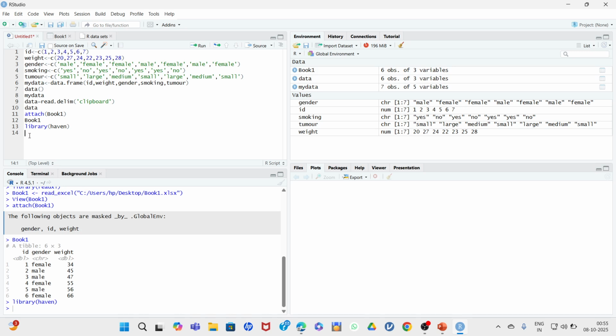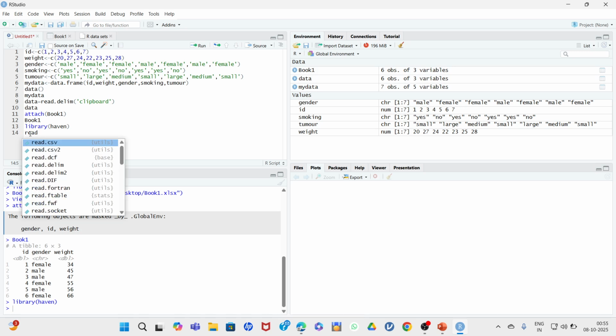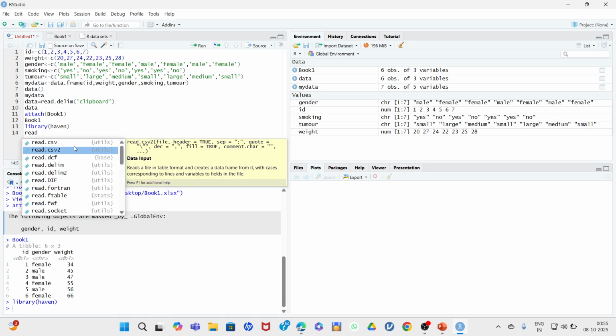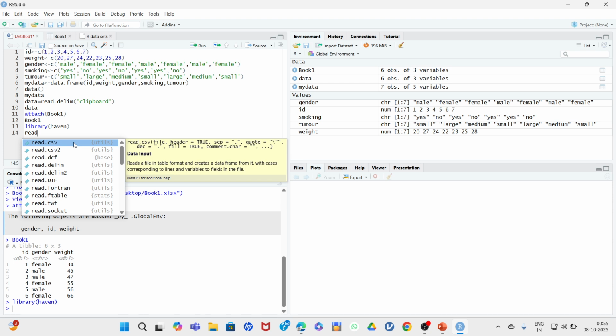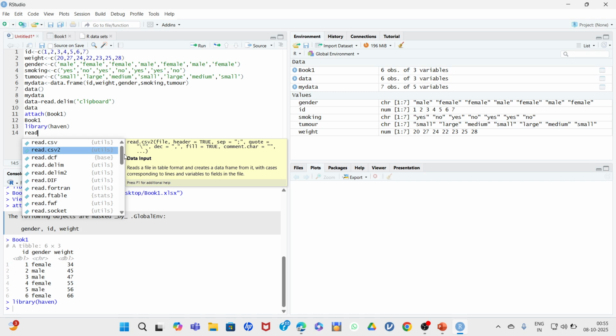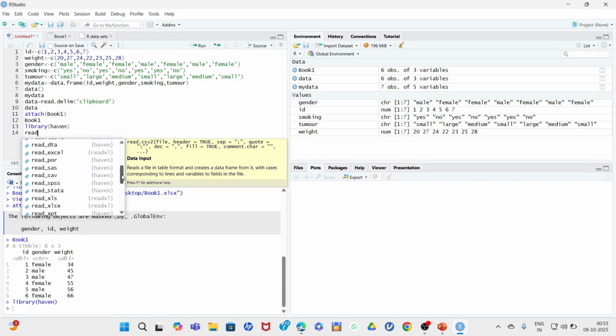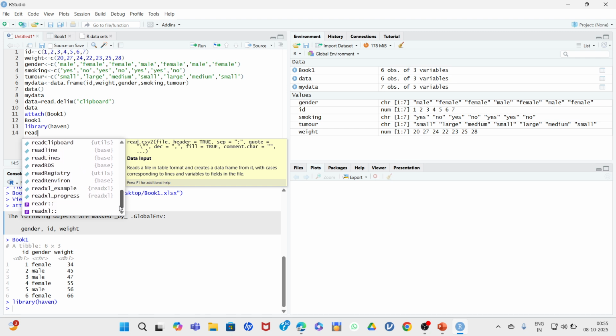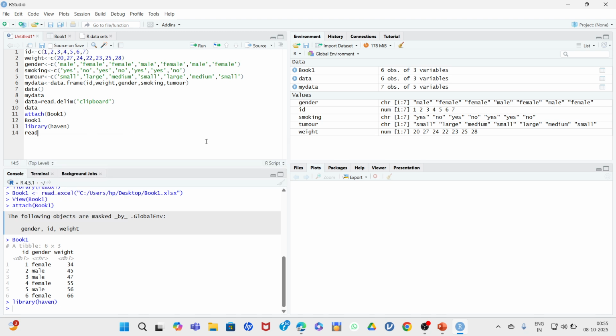Let's check here, read. So it shows that you can import all these files: CSV, CSV2, delim. See, these are the files: read Excel, Stata, SPSS. All these files you can import here. For this the command is library haven. So that's all.